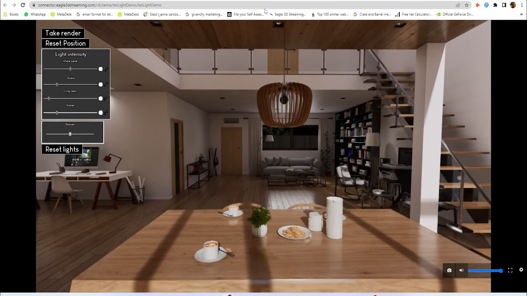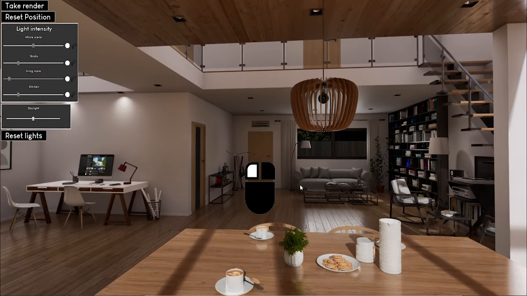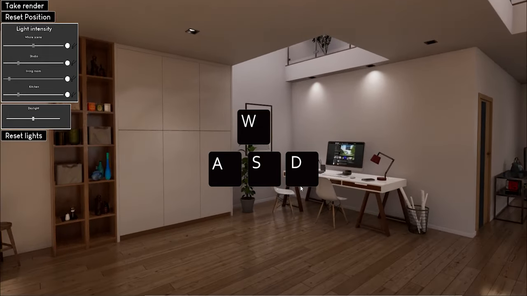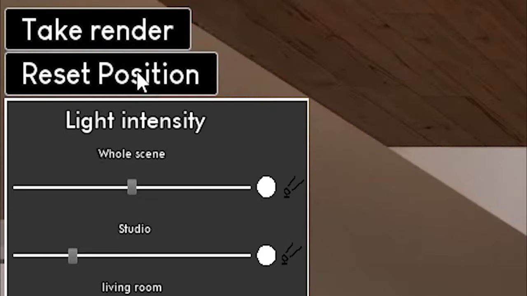To rotate in the scene, hold down the left key on your mouse and move it around the scene. To navigate the scene, use the AWSD keys on your keyboard or the arrow keys. Clicking this button resets the camera position.